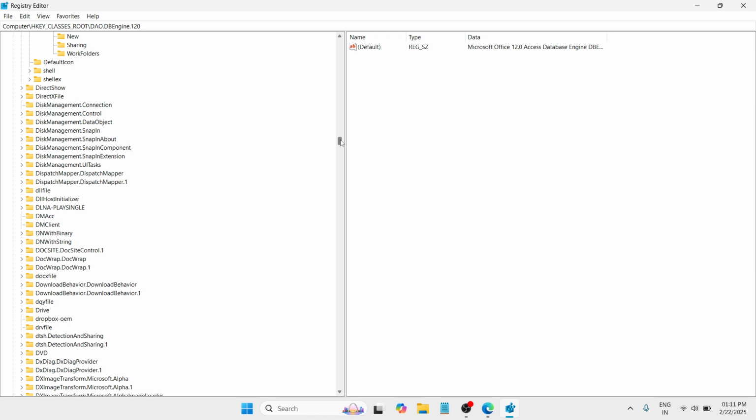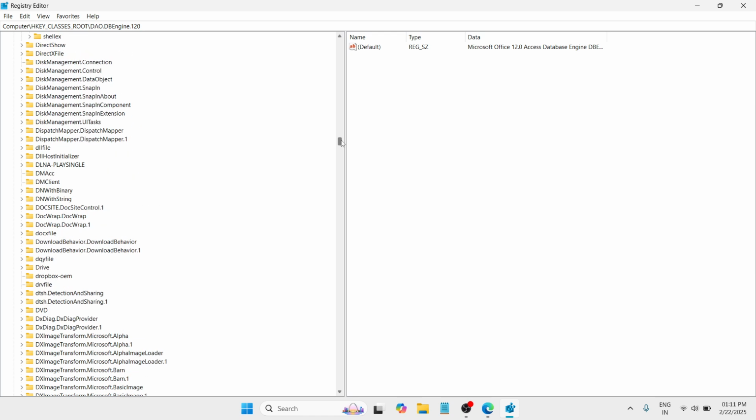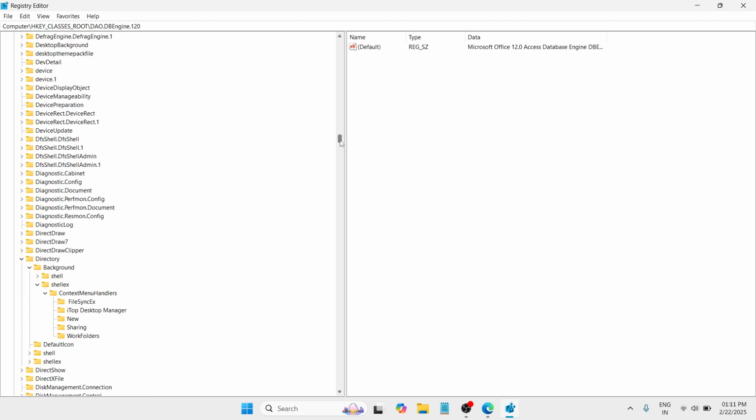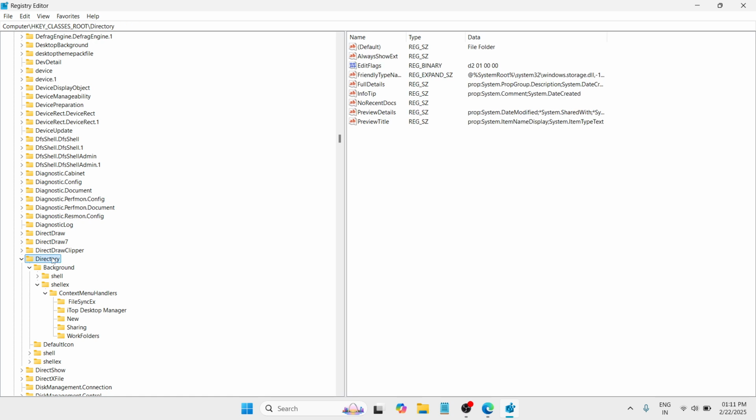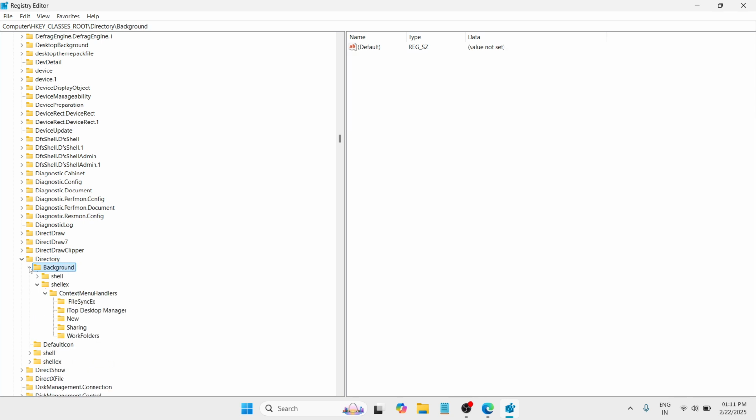And here you need to look for Directory. So be keen on finding it because there are many folders here. Okay, so here it is, next to the retro clipper. Simply click on that and then click this forward arrow and then go with Background. Click this forward arrow again and go with Shellex.